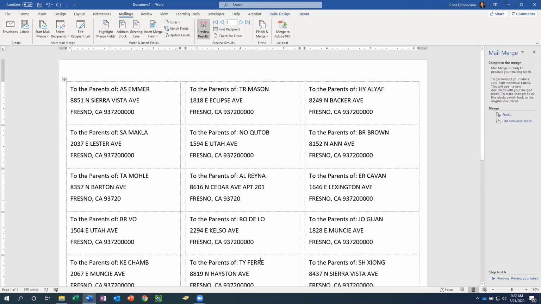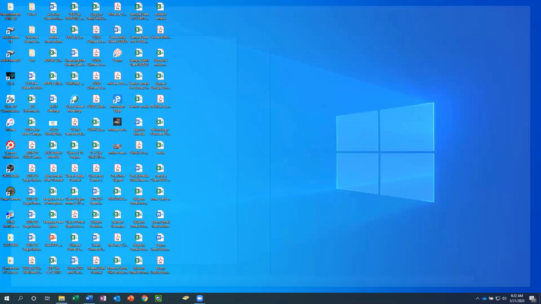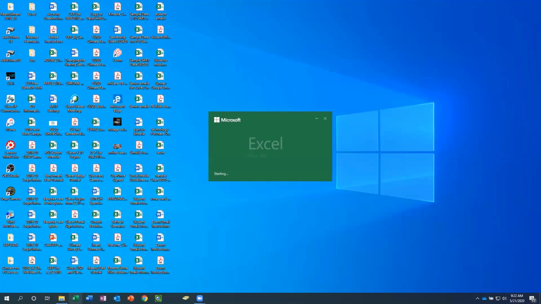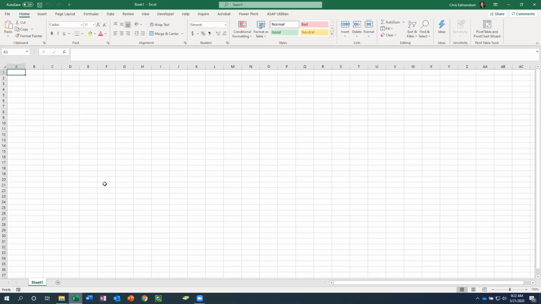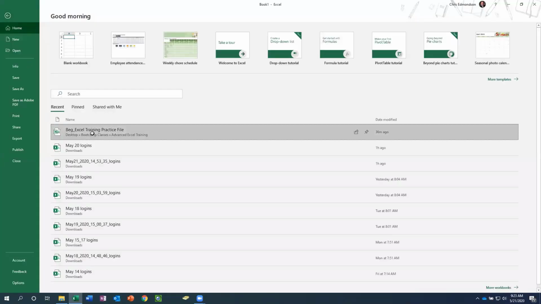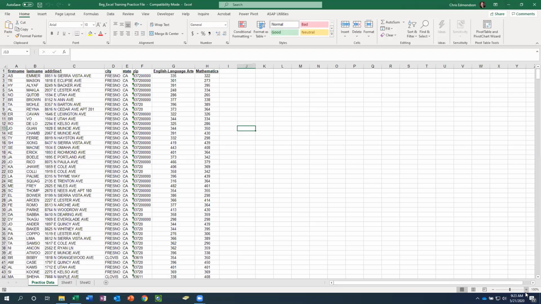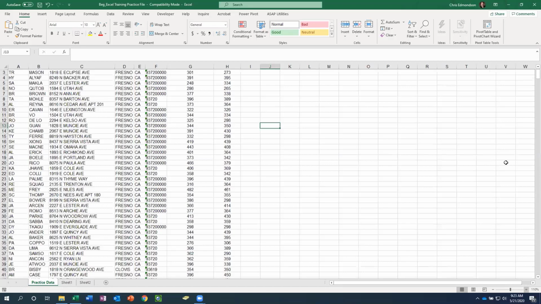I'm going to go back to my Excel document. So I'm going to close this out. I'm not going to save it. I'm going to go back to my Excel document that I had before, and I'm going to show you a feature called paste special values. And this is kind of an important little tool that I use actually quite a lot. So again, I'm going back to that beginning Excel training document. Let me make this a little bigger for you so you can see it.